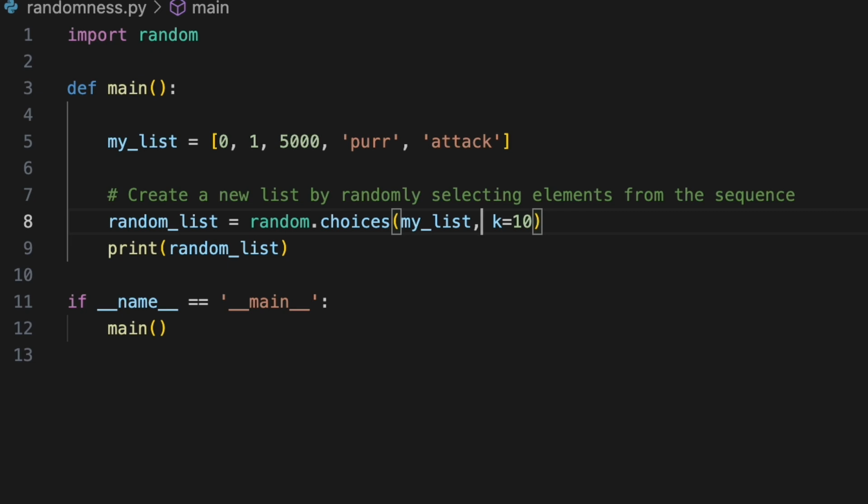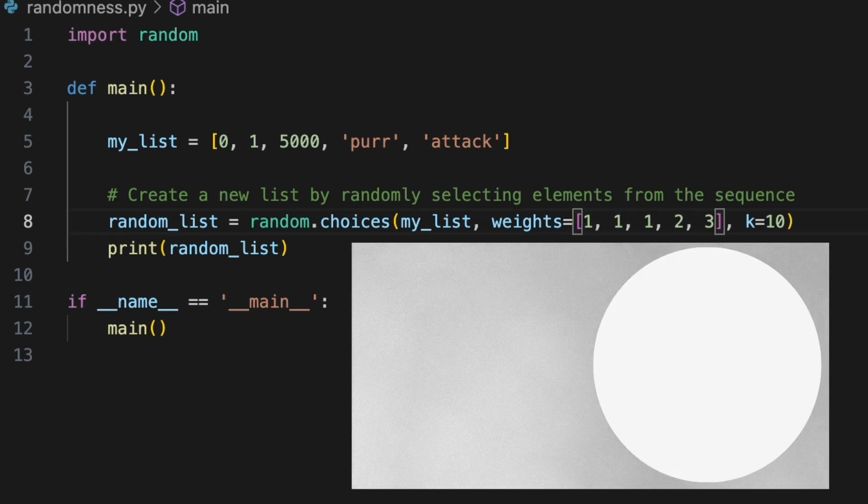We can control the likelihood of each element being chosen by applying probability weights to the sequence. There are two ways to do this. With the weights keyword argument, we can define a list of weights corresponding to the elements in the list. Python normalizes these weights so they don't need to add up to a specific total like 1 or 100. For example, let's use the list 1, 1, 1, 2, 3. This means that the first three elements are equally likely to be selected.